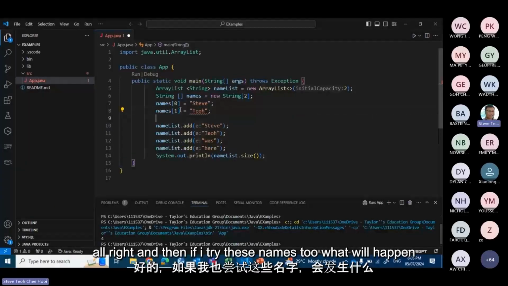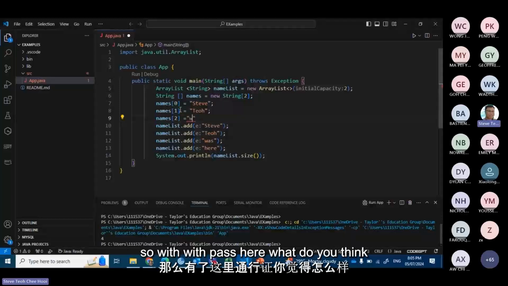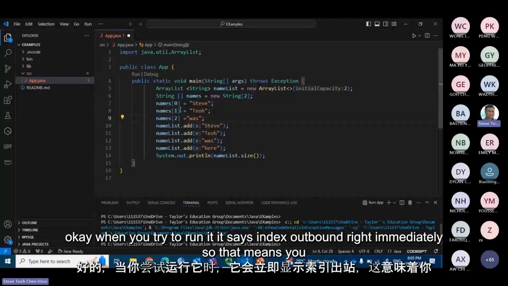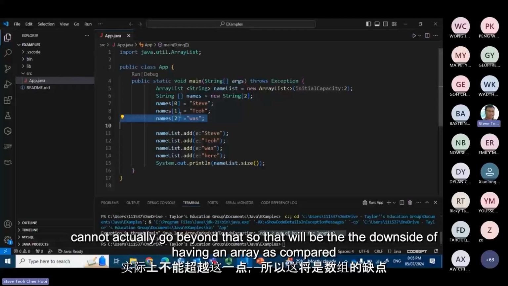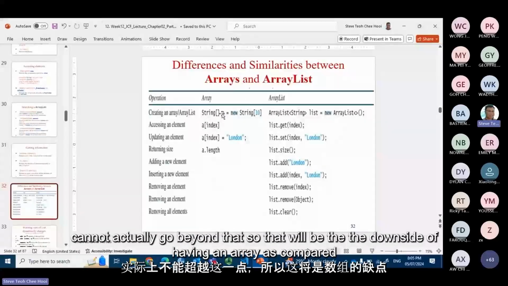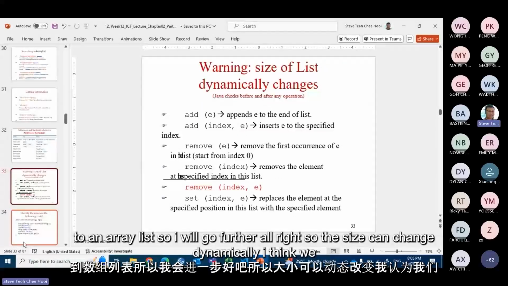All right. And then if I try this names 2, what will happen? So with this, what do you think? Okay, when you try to run it, it says index out of bounds, right? Immediately. So that means you cannot actually go beyond that. So that will be the downside of having an array as compared to an ArrayList. So I'll go further. All right.